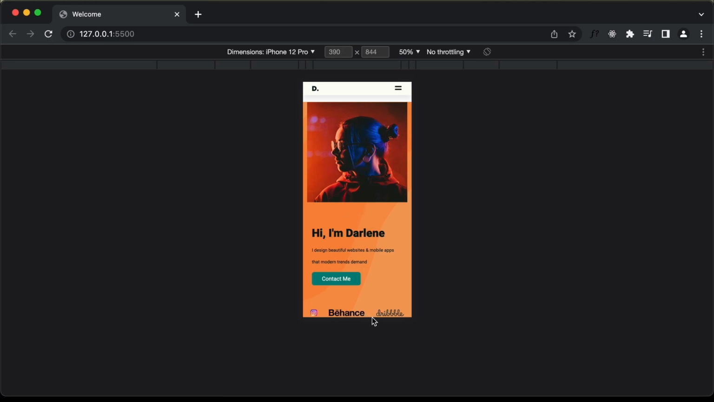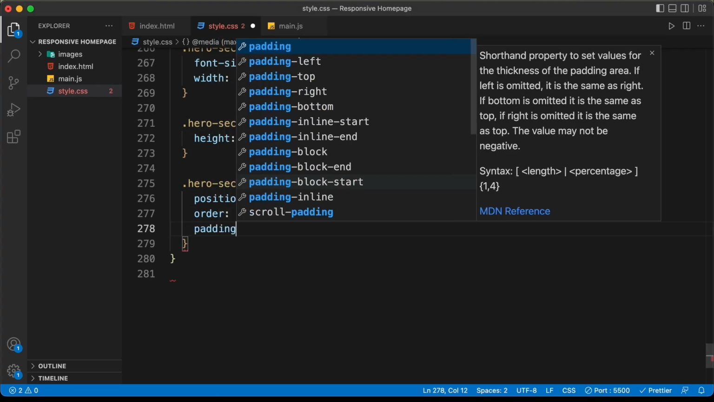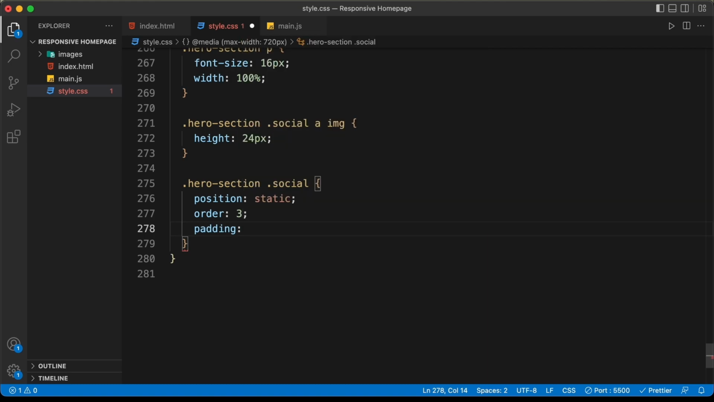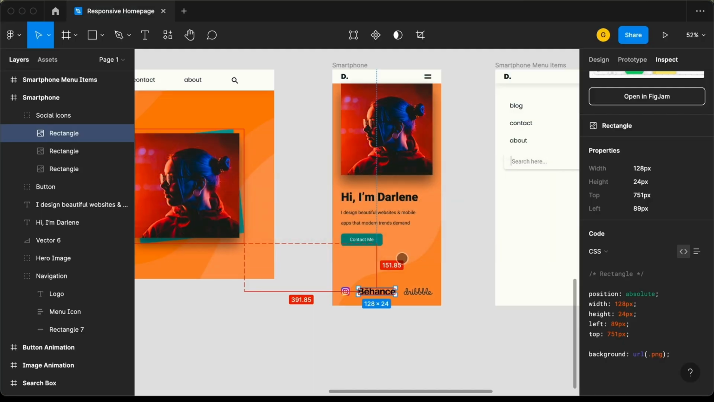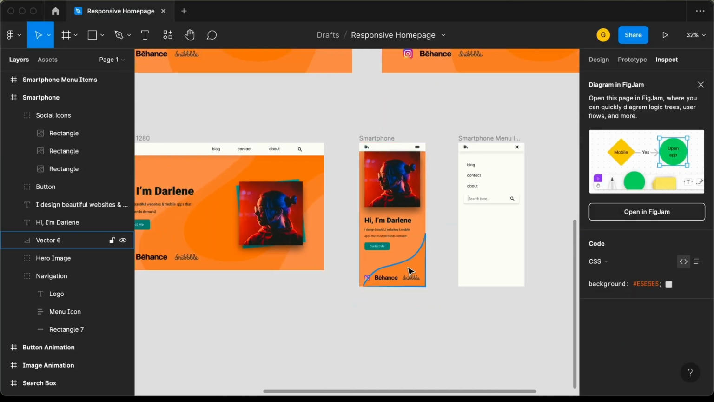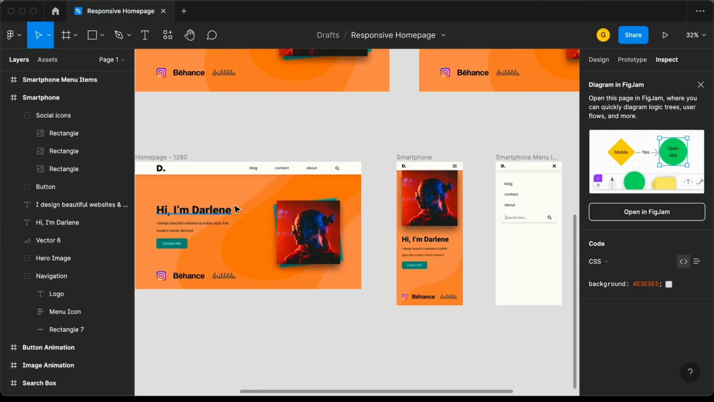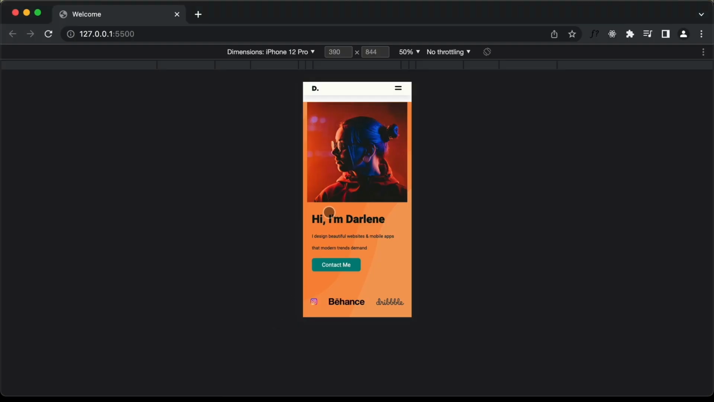Let's also add some padding. So I'll just type padding, and we'll set the padding to 60 pixels top, 0 for right, 40 pixels bottom, and 0 for left. Right now the next thing we will do is remove this background shape from here, and add a different background shape. If you go back to our Figma file, for the mobile version we have a different background shape. For the desktop we have a different shape. So let's hide this desktop shape from here.